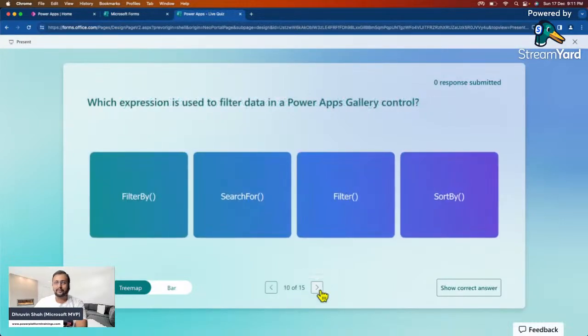Question number 10. Which expression is used to filter the data in the Power Apps gallery control? Option A, filter by. Option B, search for. Option C, filter. And option D, sort by. So let's see who will give the correct answer. Which expression is used to filter out the data in gallery control?